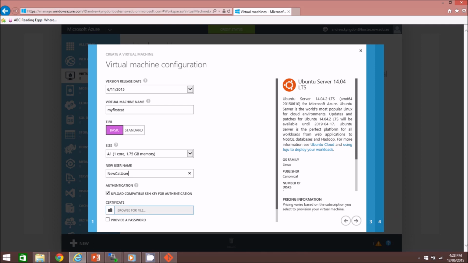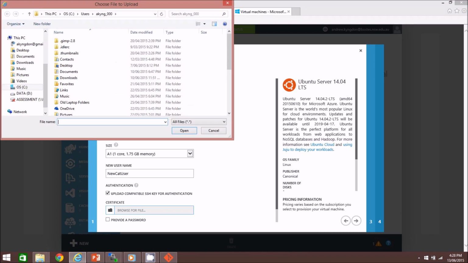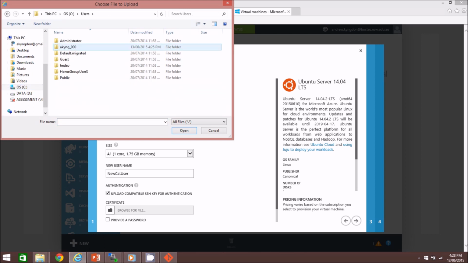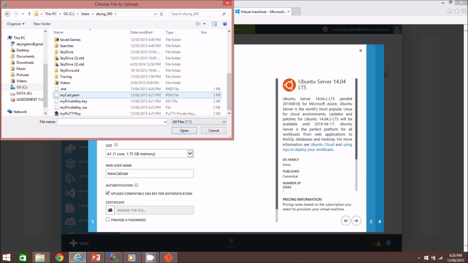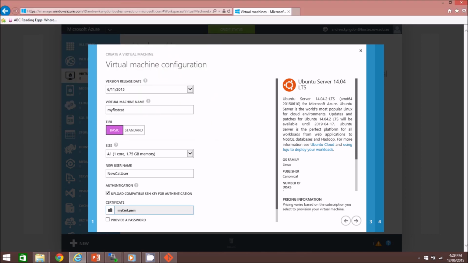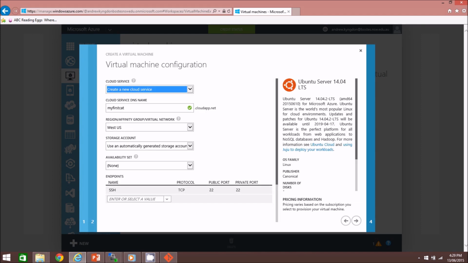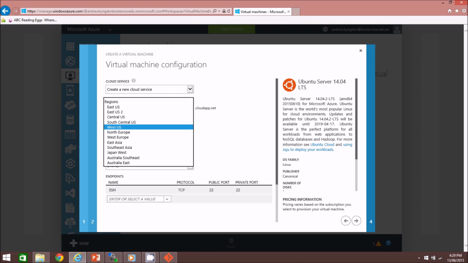Now here we need to upload the .pem file that we created just a few minutes ago. And we upload my cert.pem and open. And we click Next. Now it'll prompt us to create either a new cloud service or select one if we already have an existing cloud service. And here it's prompting us for the region.